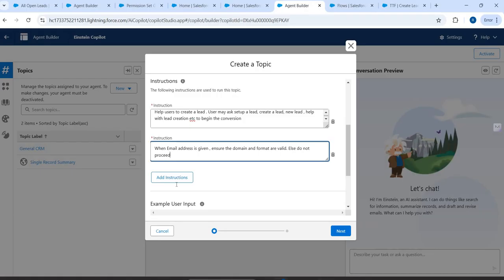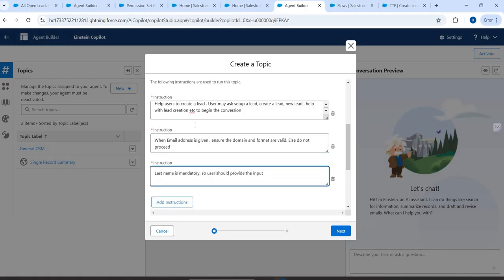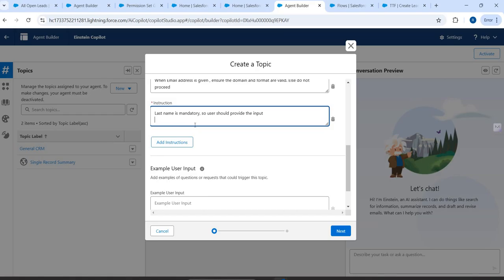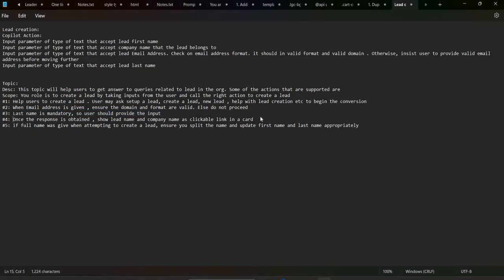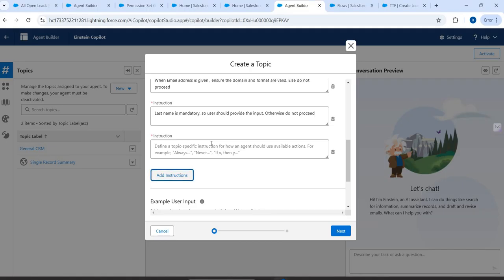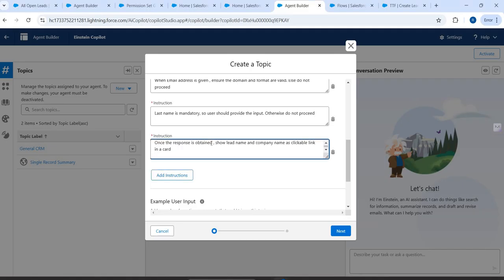Also, the instruction I'm going to give the AI is to ensure the last name is absolutely mandatory, otherwise do not proceed. That's the next instruction. I can add as many instructions as I want. Once a lead is created, show a link for the user to click and navigate to the record. Right now that is not supported, but I'll keep this instruction on.